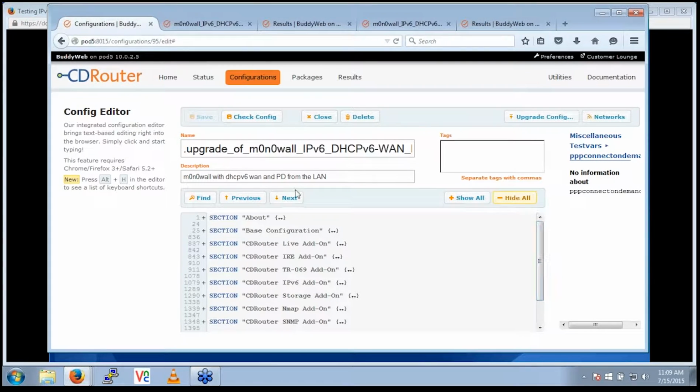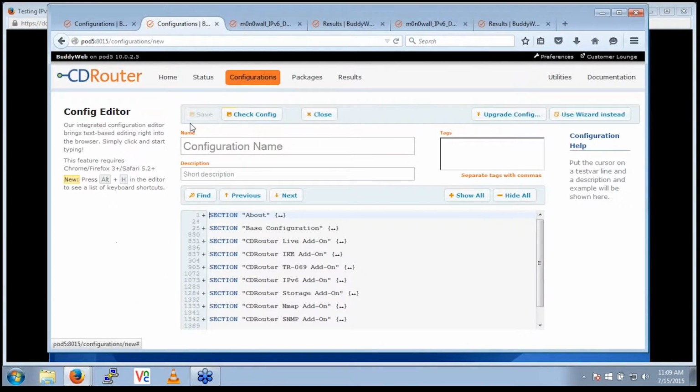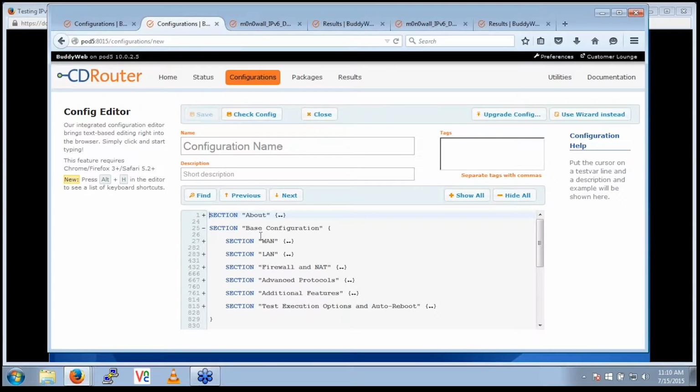So when you create a new config, I'll just jump over to what this looks like. So this is a brand new config I'm starting to create. Doesn't have a name yet. And you can see in the bottom section, each of the configuration sections is broken out by the different add-ons that are supported by CDRouter. So in the base configuration is where all of the IPv4 settings go that you're probably already familiar with. You've got your WAN and your LAN section for your IPv4 settings.